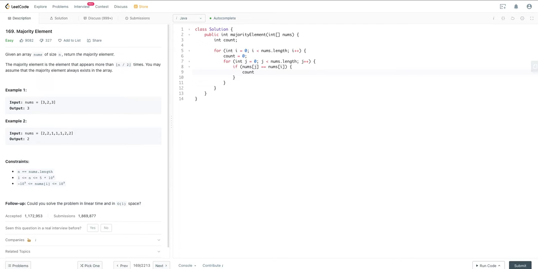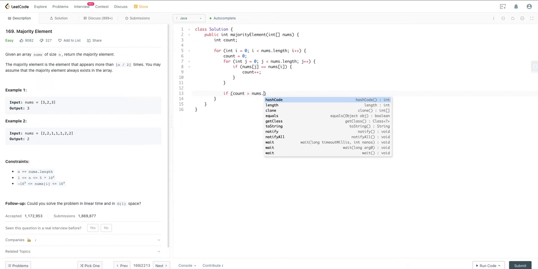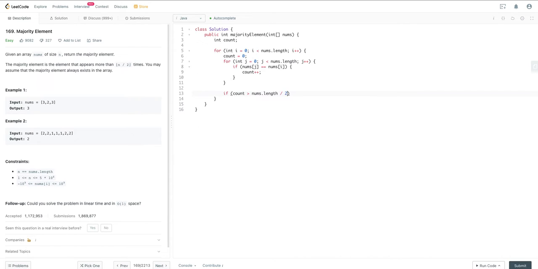what I'm going to do is increment the count. And after I finish, I need to compare the count with n divided by 2. So nums dot length divided by 2. And if the count is strictly superior to nums dot length divided by 2, that means that nums I is actually the majority element, so we can return it.